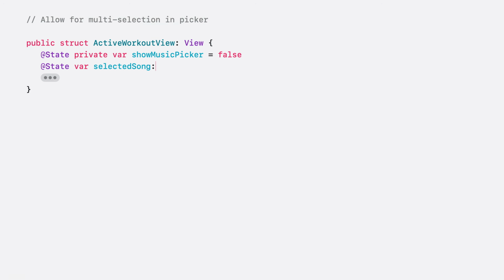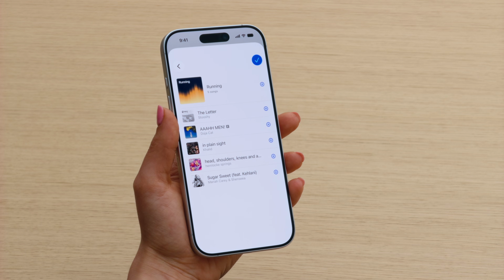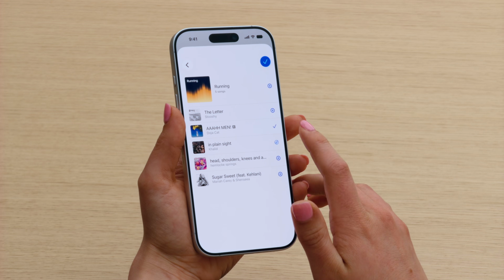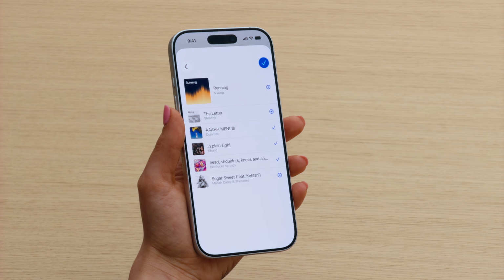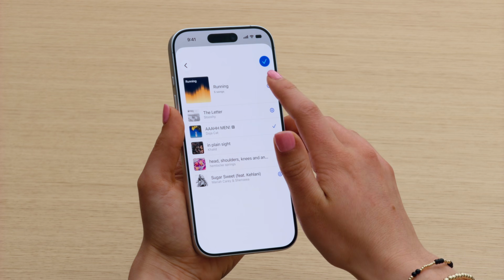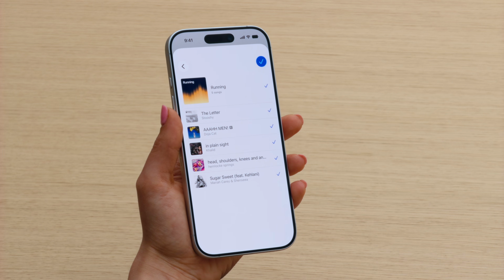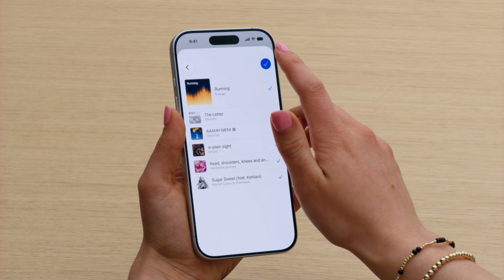But for a 30-minute workout, I want to listen to more than one song. I need to allow for multi-selection in the picker by changing the selection object to an array. I'll pick 3 songs to start, but I can also select entire albums or playlists by going to their detail pages and pressing the plus button at the top. Okay, I've chosen my songs and can now dismiss the picker. Now that I've selected music, I want to play it. My teammate Alan will take it from here to go over adding playback to the workout app.